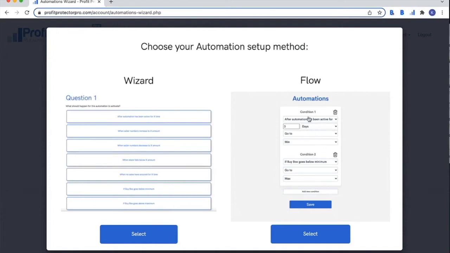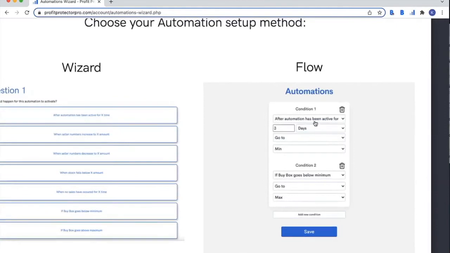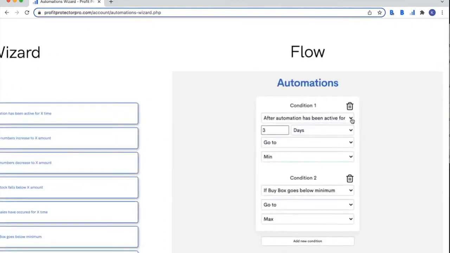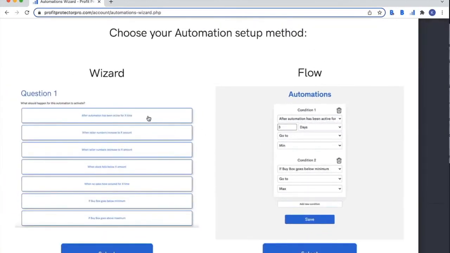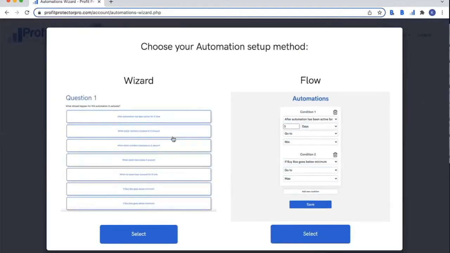So basically, I don't know if you can see here on the flow, the first drop down is your condition. You'll see it start by saying after automation has been active for, and that's the first option, this first button. All of the options on this drop down, if I was to click on it, would be these options here that you've got. Like I said, it's the same, just a different visual representation of it, so some people might find the wizard better, some people might find the flow better. So I'm going to go with the wizard.